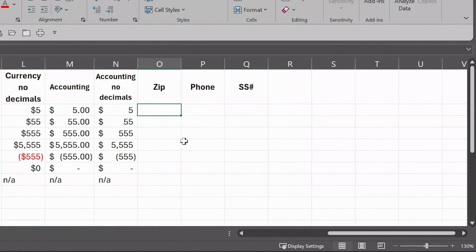You're good to go. Now, formatting a zip code. This might drive people crazy. So, how to format a zip code.